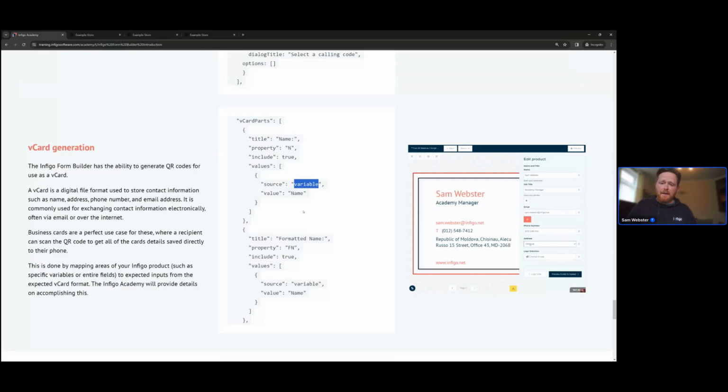So it's a variable. You can also say static if you want static text, or you can say field if it's the contents of an entire field, and then you put in the name of that relevant element. And that's all you need to do. That will then link those two together.